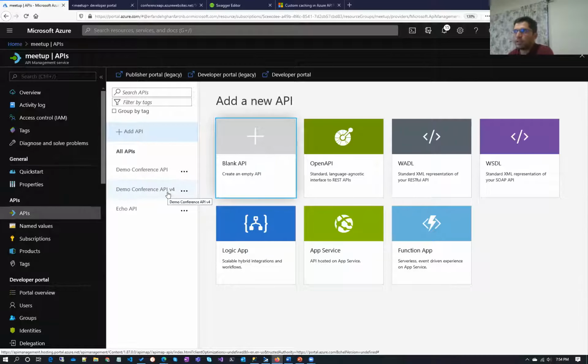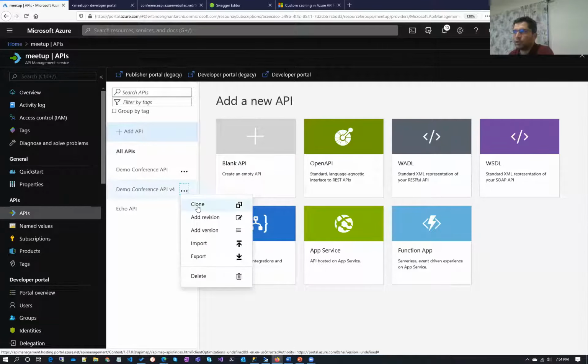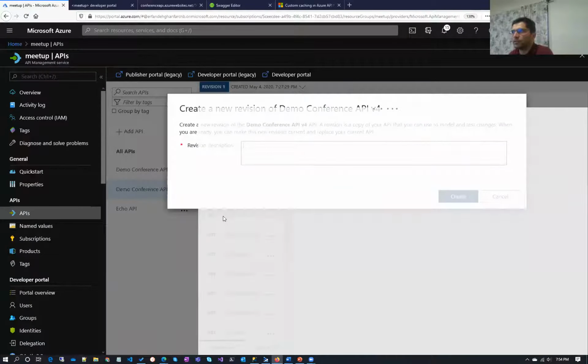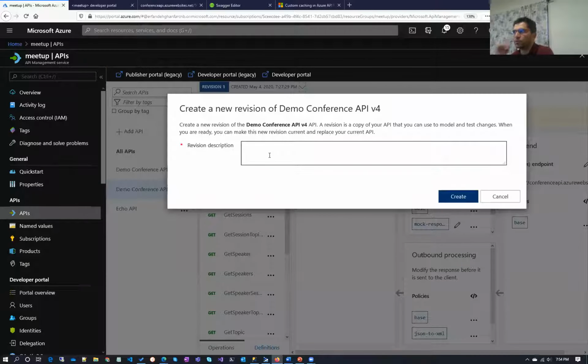I can clone the same data structure, the same API structure, but point them to different backends. And that way you can put the versioning. And it also gives you the option of adding a different revision. So these are different ways for you to have versioning in your API.